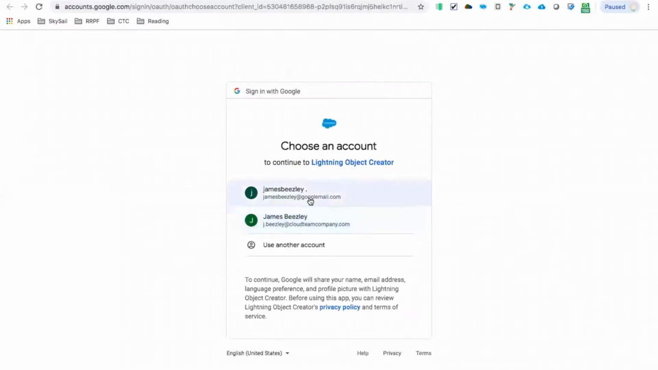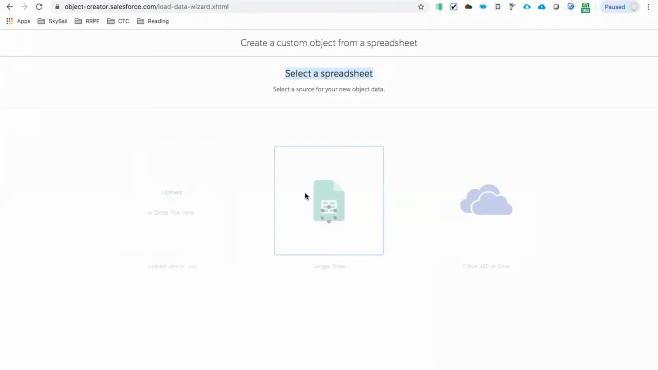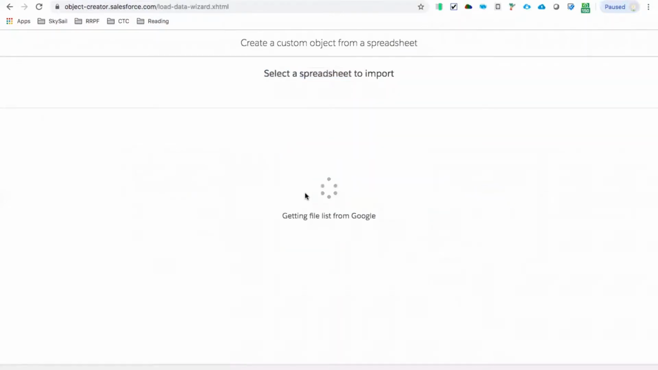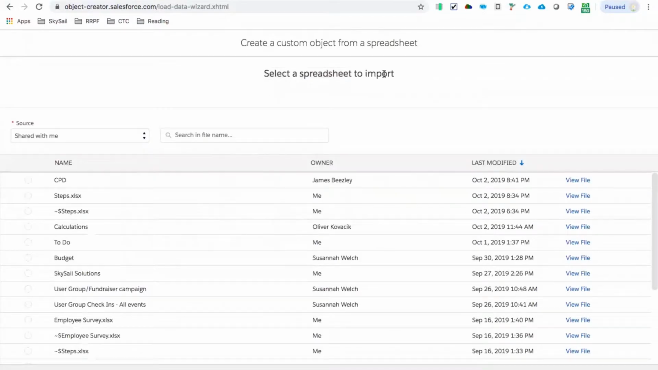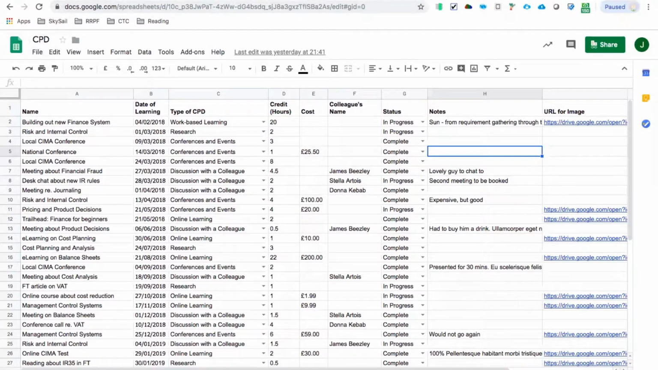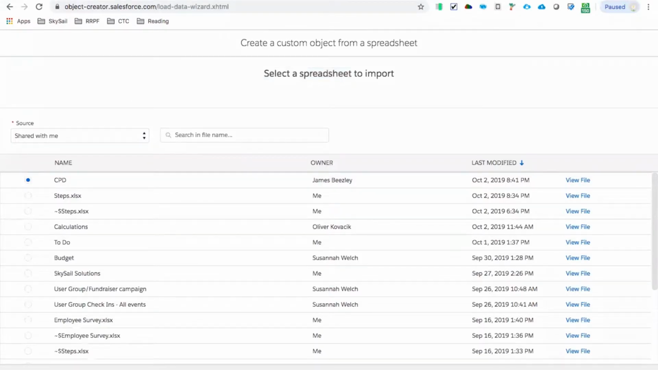You get prompted to sign in to your Google account. And now it says select a spreadsheet to import. And we're going to pick the one entitled CPD, which is this one here. Then next.